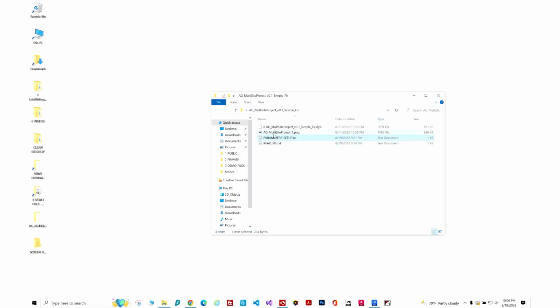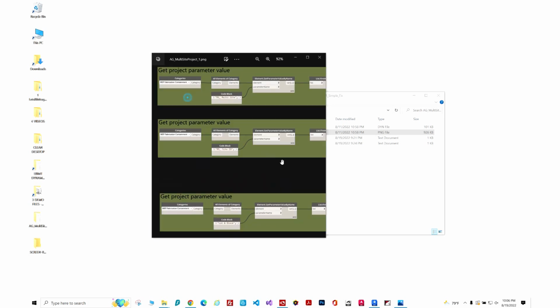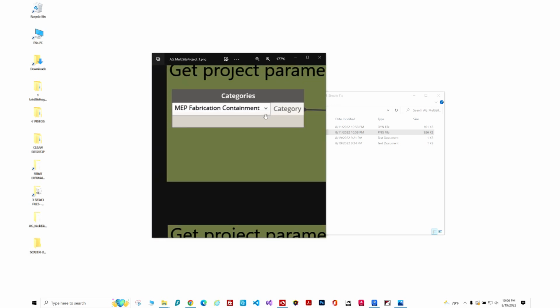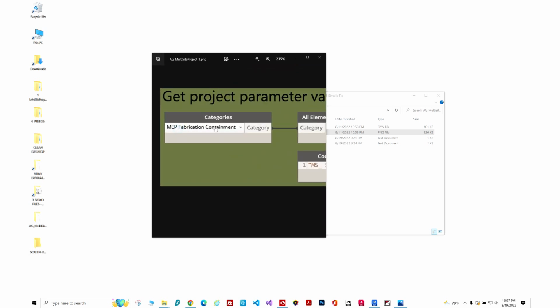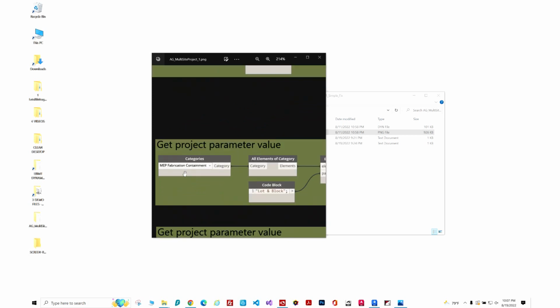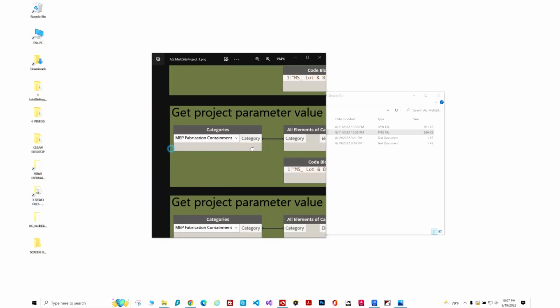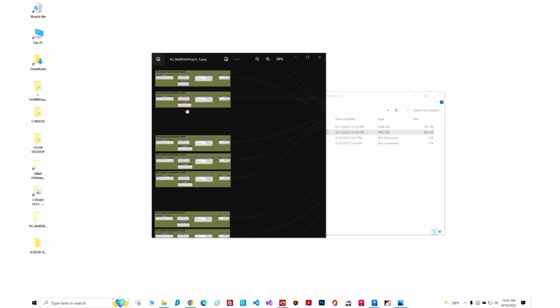The only thing I would watch out for, I don't know if it's gonna happen to you, for some reason, whenever I jump between machines, on this Dynamo script, you see this MEP fabrication containment. You just have to click this and change this to project information category. Now, I always change it, and every time I copy and paste the file, for some reason, it likes to be MEP fabrication. I don't know if it's corrupt, but it's a very quick change.